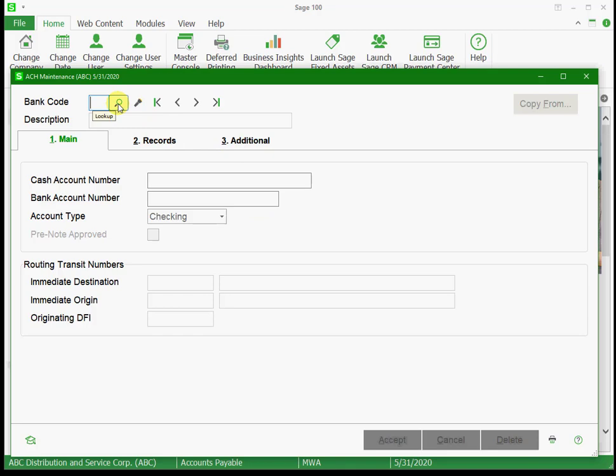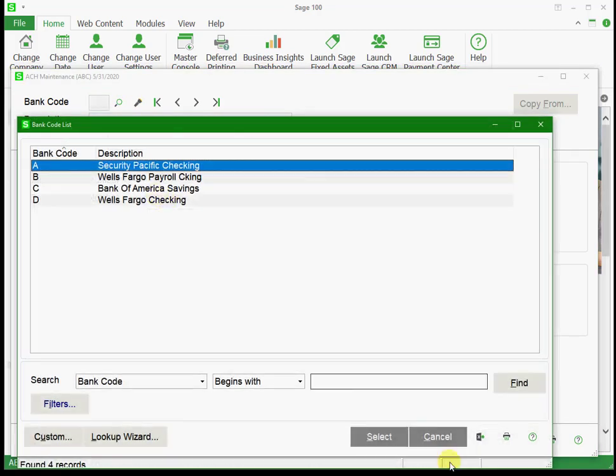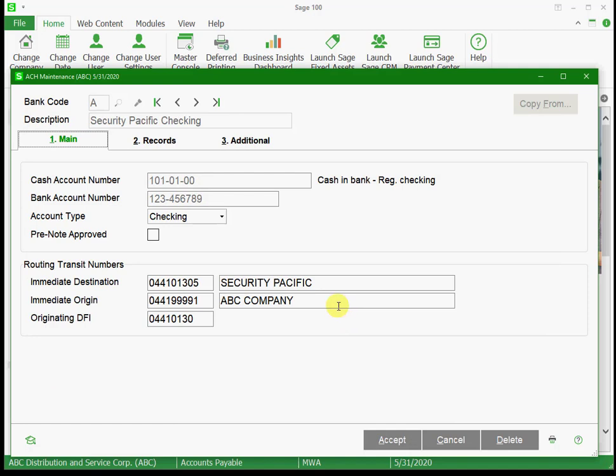In this case, we will select bank code A. We will select the Pre-Note Approved checkbox, especially if the bank does not want a pre-note during testing, but instead a sample live ACH file. The cash account number displays the general ledger cash account number entered in your bank code maintenance that corresponds to the selected bank code. This field can only be viewed.